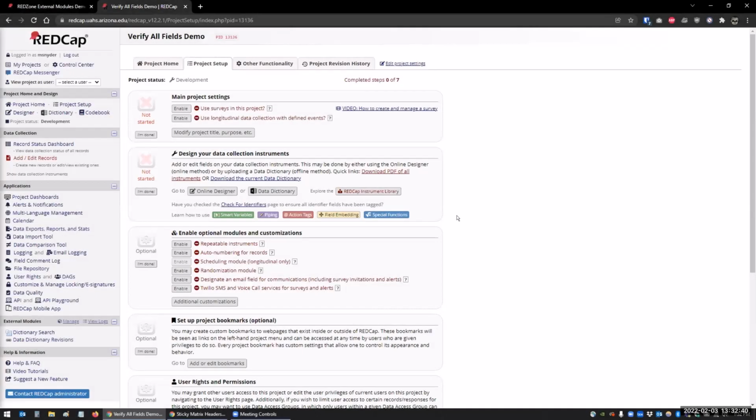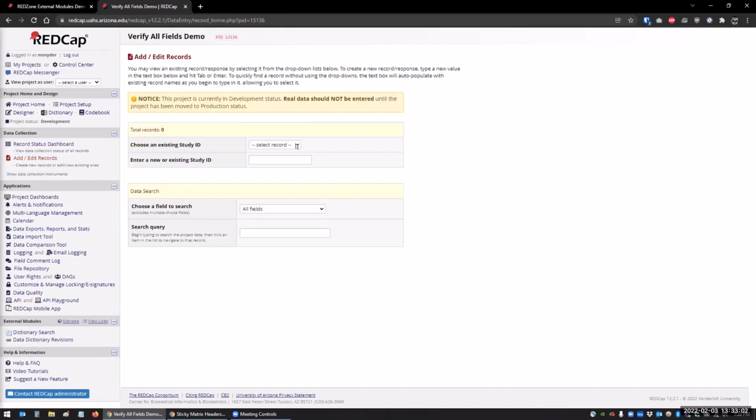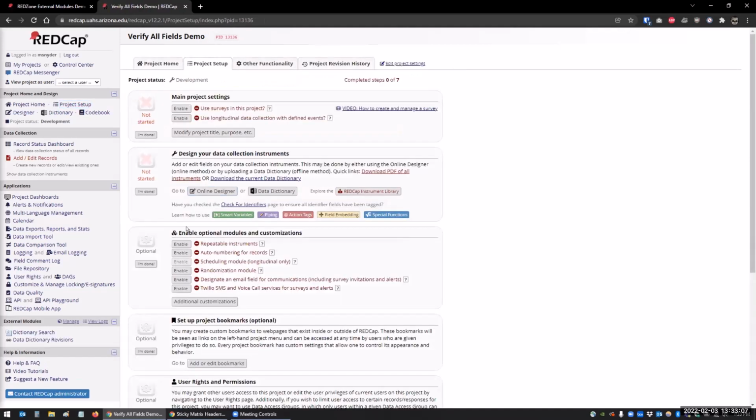Basically what this does is it allows you to verify all of the fields in an instrument at once through the data resolution workflow. So we've talked before about this. Let me go to one of the, I don't know if I have any records in here yet. I guess it's going to let me set up my auto ID so I don't have to mess with that. There we go.